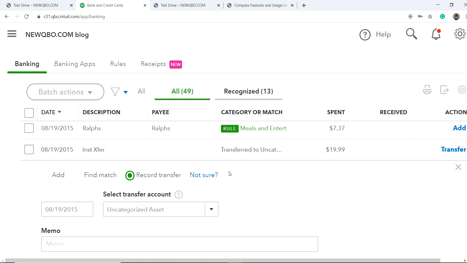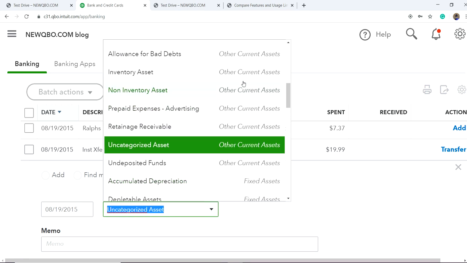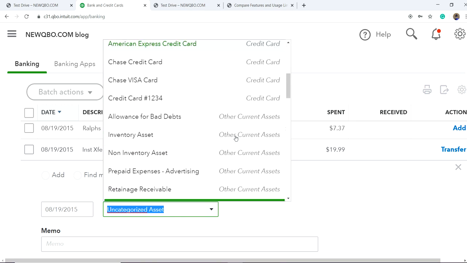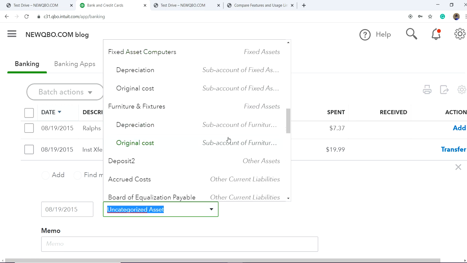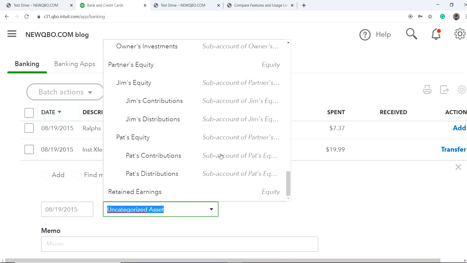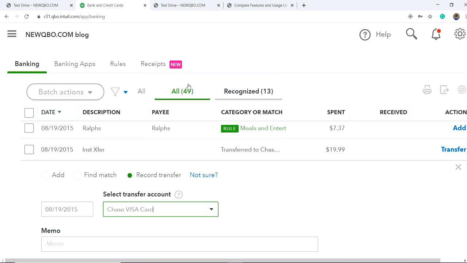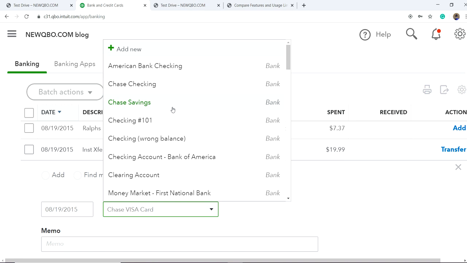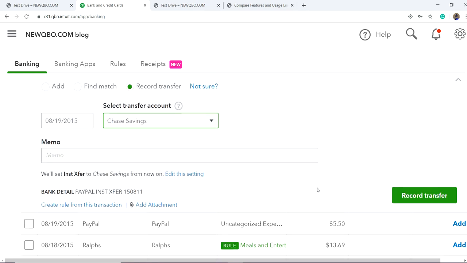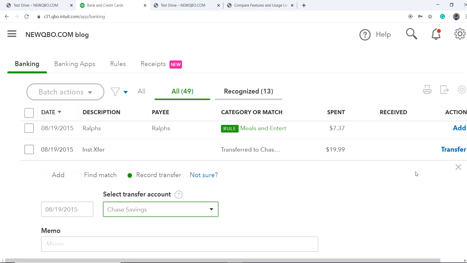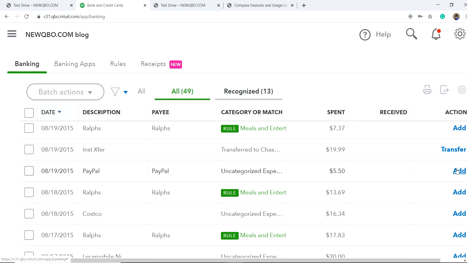And so that's the record. For transfer, you will see only the balance sheet accounts in here. You won't see the expenses in here. Okay, so let's say if you're making a payment for some credit card, you just select the credit card account like this, or if you're just transferring to some other account, select the savings account like this, and then select record transfer.